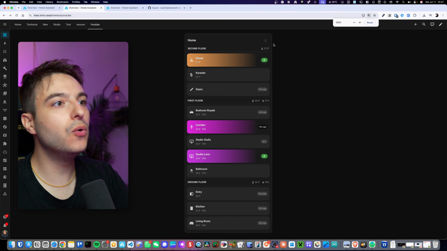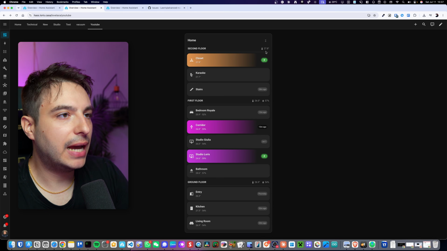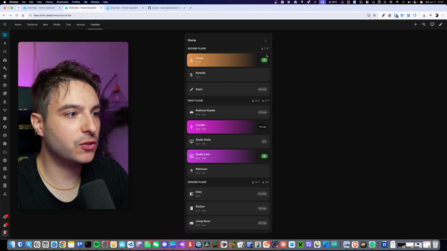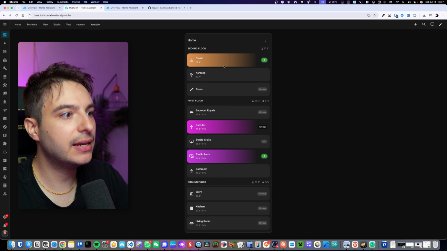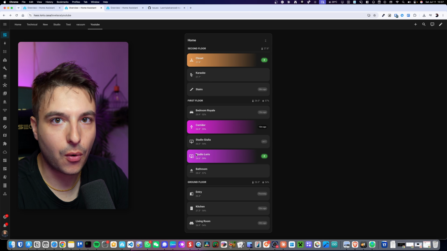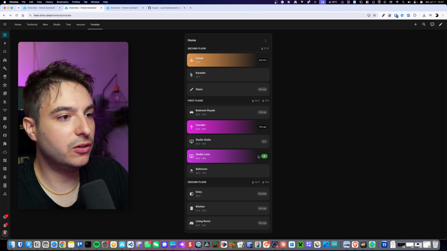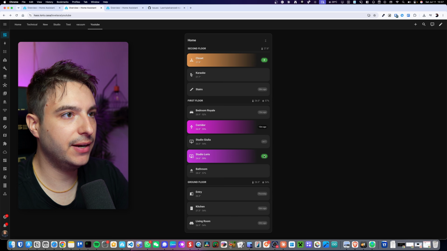So the expanded view gives you a list of all of your rooms inside your house, sorted by each floor if you have a multi-floor house. And the first element that this card tells you is if there is presence or not. And as you can see, the closet and the studio that I'm recording this video in are occupied. It tells you this by showing you this little green card here.